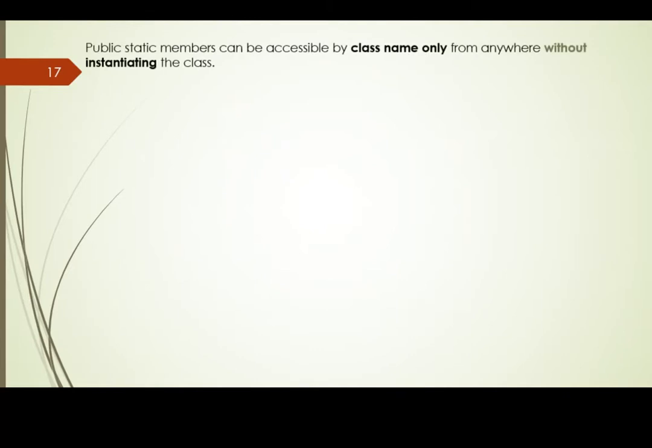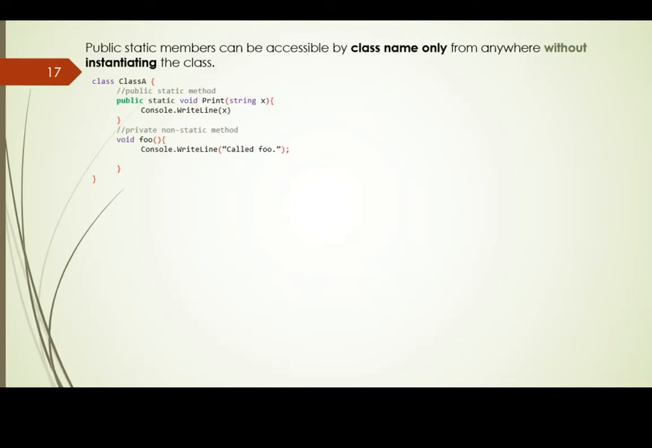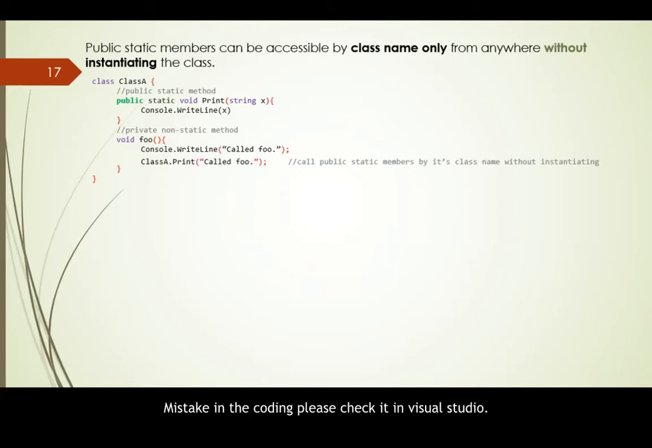Assume that this is Visual Studio, and I'm writing my statement, and let's see some code. Let's say that I have a class A and a method, a public static method print, and I have a private non-static method that is foo. Now if I want to access the print method of that class A, I can write the class name directly, class A, put a dot and then call the method, and it will run just fine.